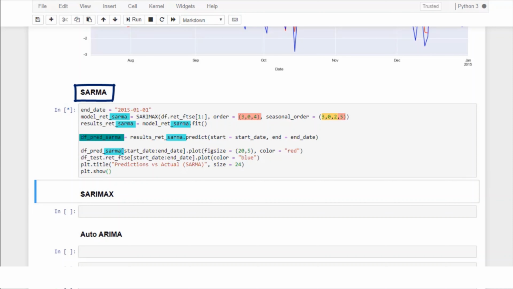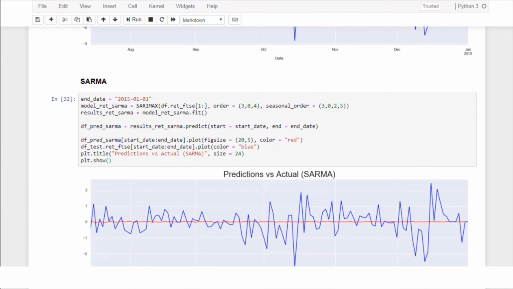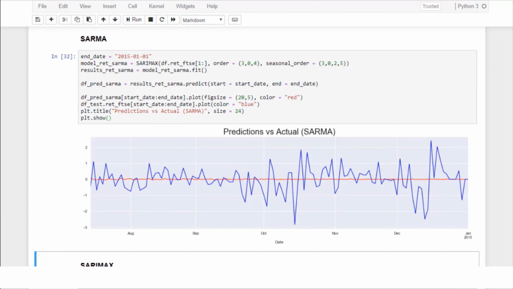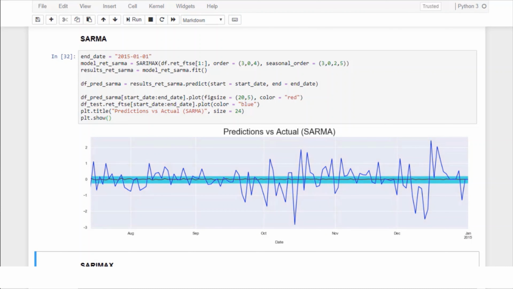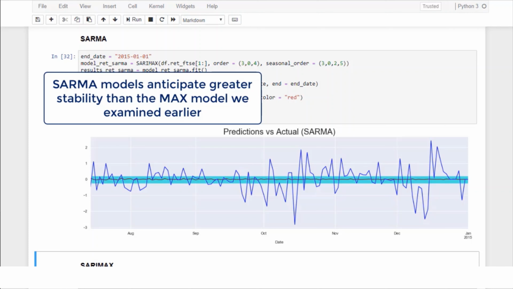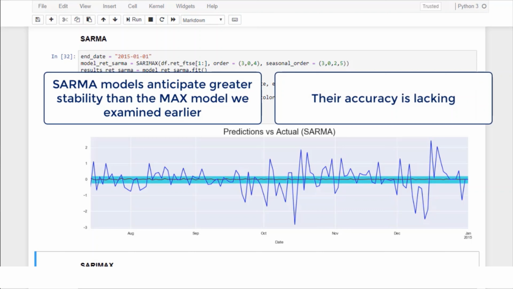Now, let's have a look at the results. Once again, we see that most values are close to 0, as was the case for the ARMA model. However, this time the predictions curve is wiggly instead of being constantly decreasing. In other words, returns are going up and down instead of behaving identically throughout the interval. Despite this, the magnitude is far too small compared to the actual returns. This indicates that SARMA models anticipate greater stability than the MAX model we examined earlier. However, their accuracy is lacking.